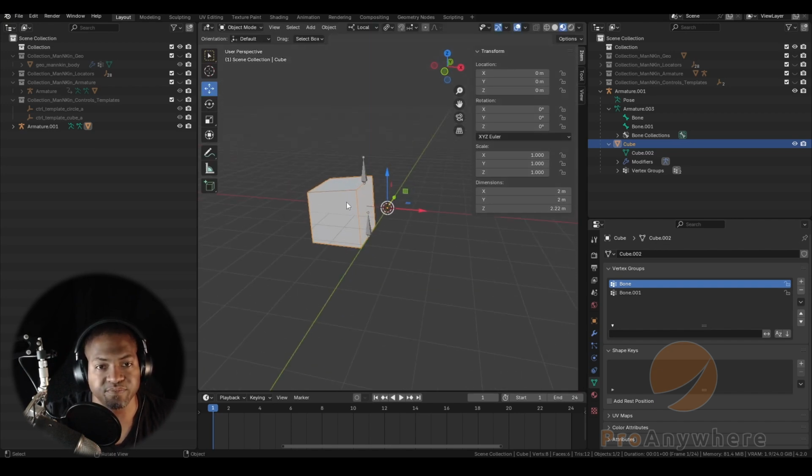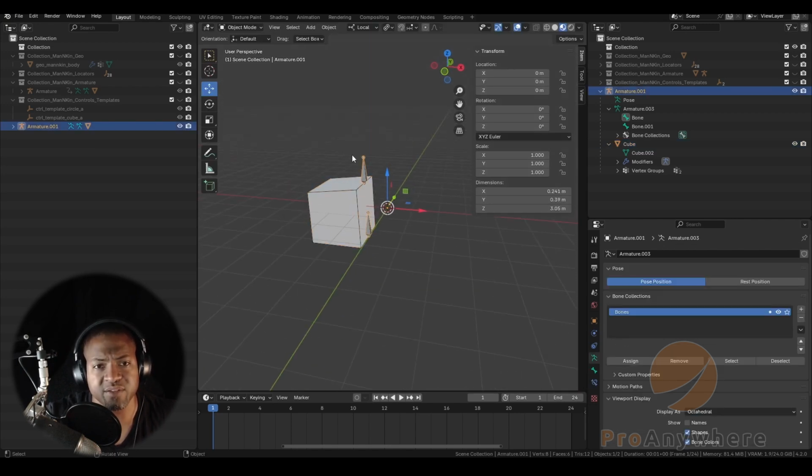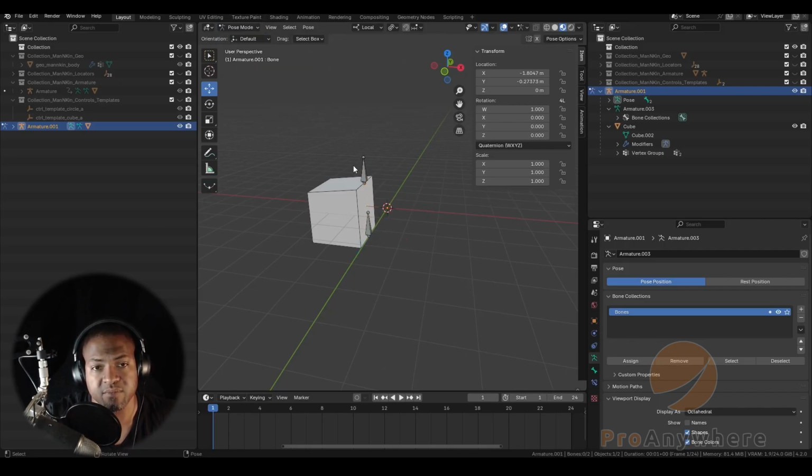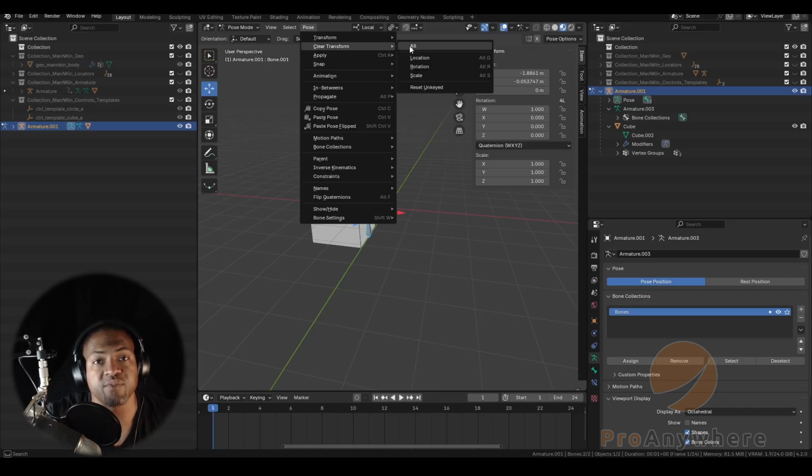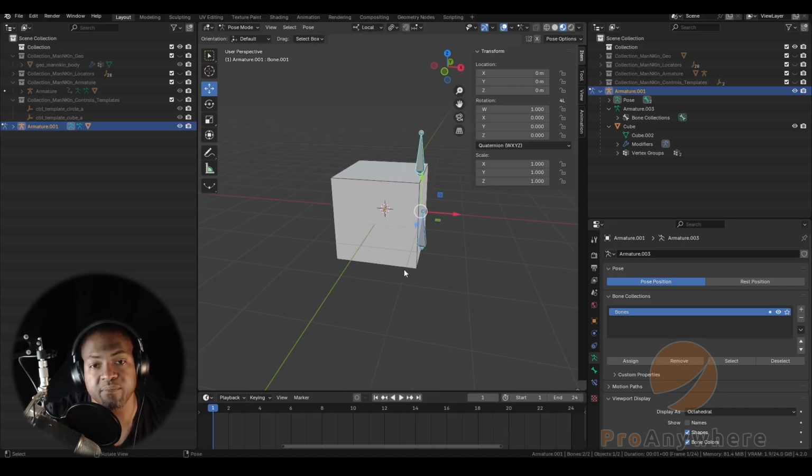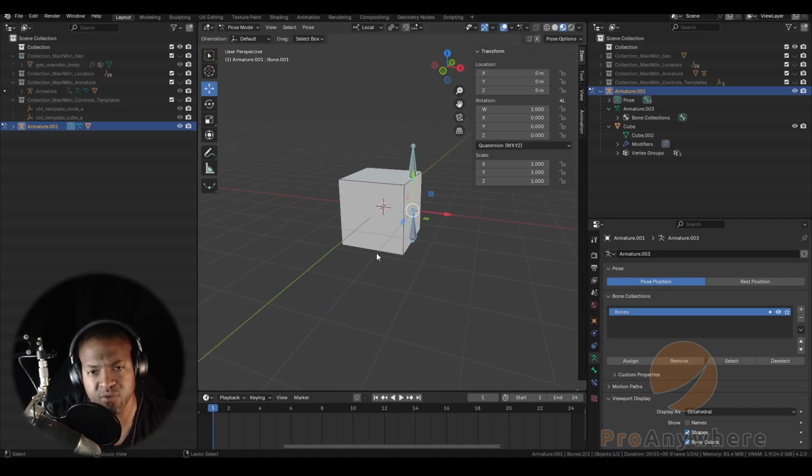So first, let me reset these values. So in object mode, select the armature. I'll go to pose mode. I'll press A to select all the bones, or you can left click on them, there's only 2, or press A for all of them. Then go to pose, clear transform. If you do that, it's going to reset it back to, let me press Control Z to show you.